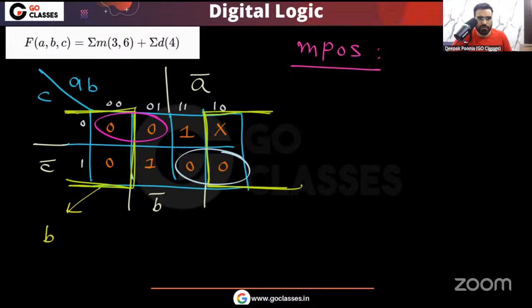Next, you can see for this pink cube, what will be the corresponding sum term? This pink cube is in the area A, and in the area C. So the sum term will be A or C. What about this white cube? This is in the area A bar, and in the area C bar.